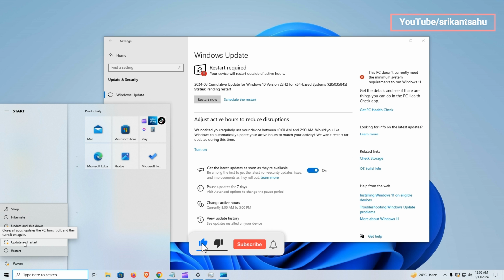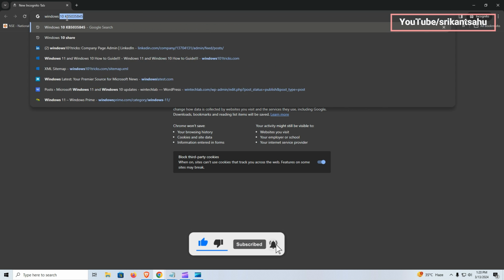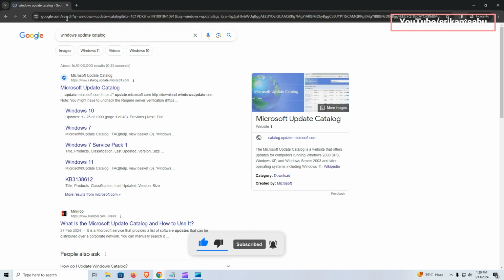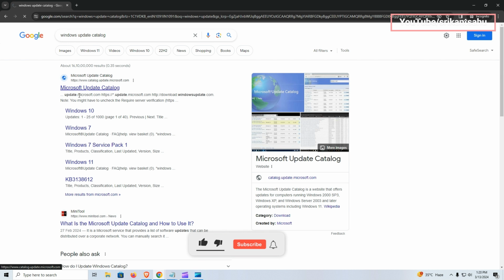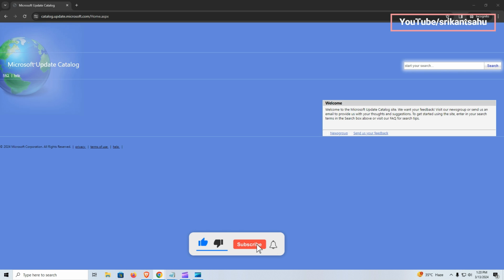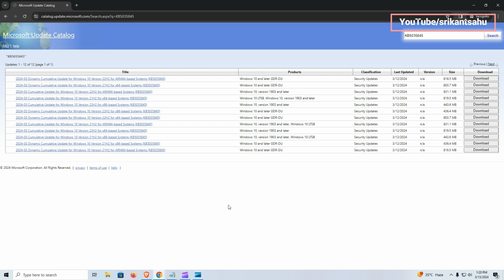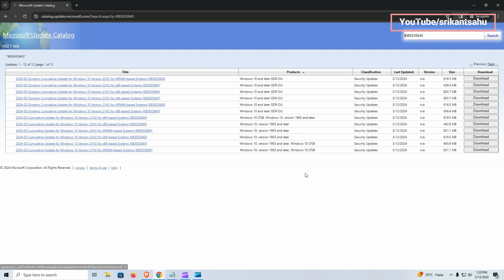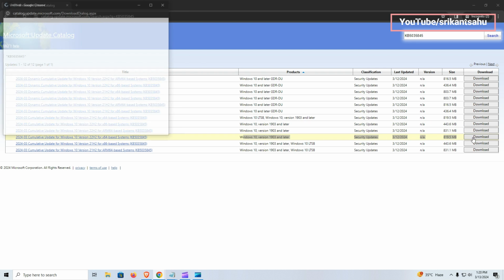Also, you can visit the Microsoft Update Catalog to download the Windows 10 KB5035845 offline installer for manual installation. This is also beneficial for users with limited bandwidth or those who prefer to keep an offline archive of essential updates. First, visit the official Windows Update Catalog website and search the KB number KB5035845. This will display a list of matching updates with their details, such as title, description, size, and date.